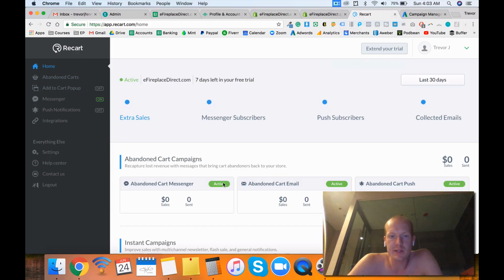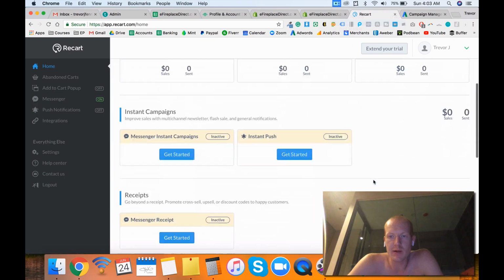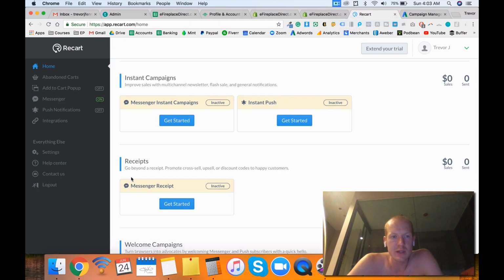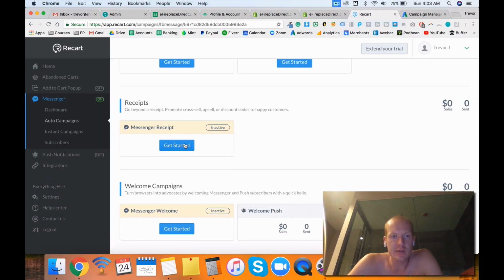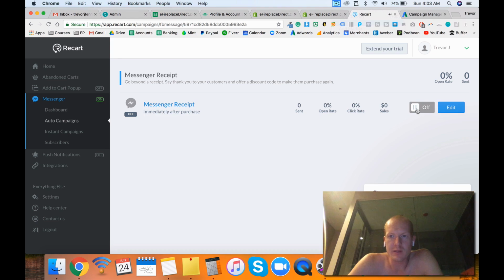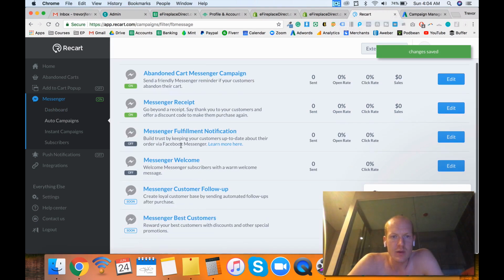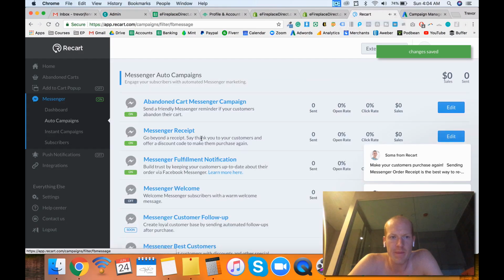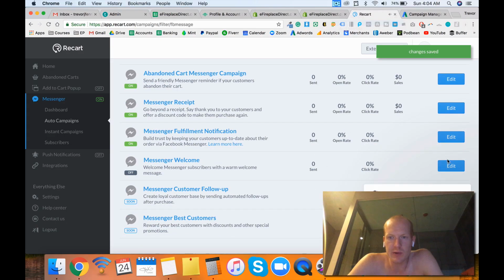So your abandoned cart messenger is active, your abandoned cart email is active, abandoned cart push is active. Messenger instant campaigns, improve sales of multi-channel newsletter, flash sale, and general notifications. Receipts. So let's go ahead and do a messenger receipt. I think that's really cool. Go ahead and just flip the on switch there. All right, and then going down here, messenger fulfillment notification, that's really cool. So go ahead and flip the on switch on that one. And messenger welcome as well.